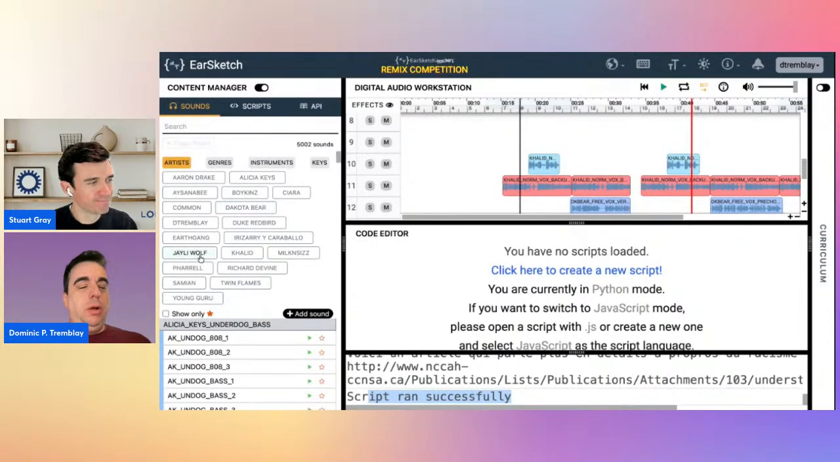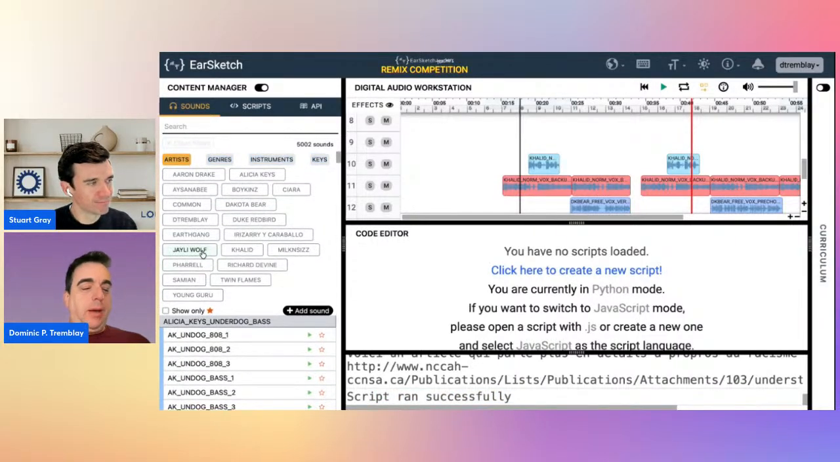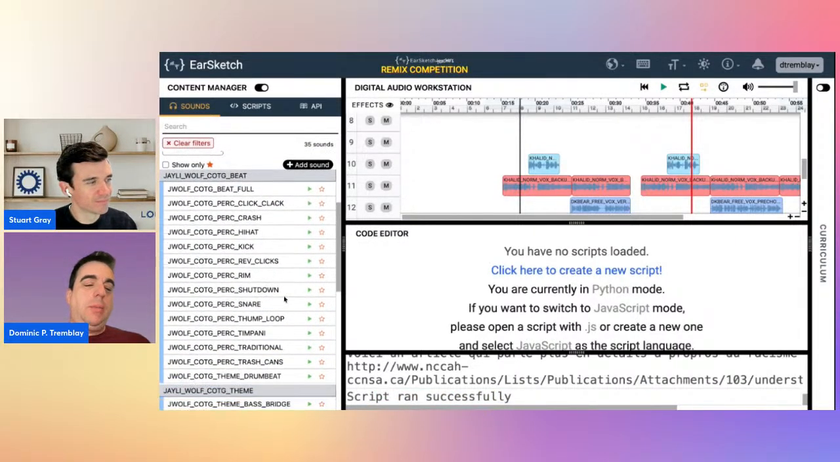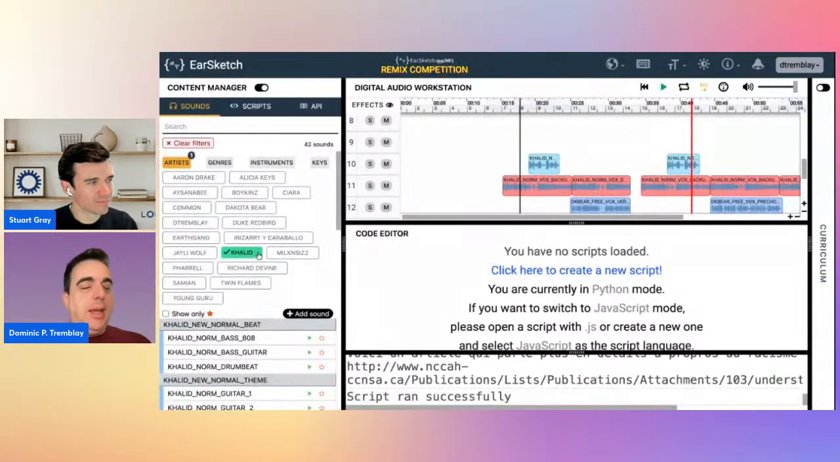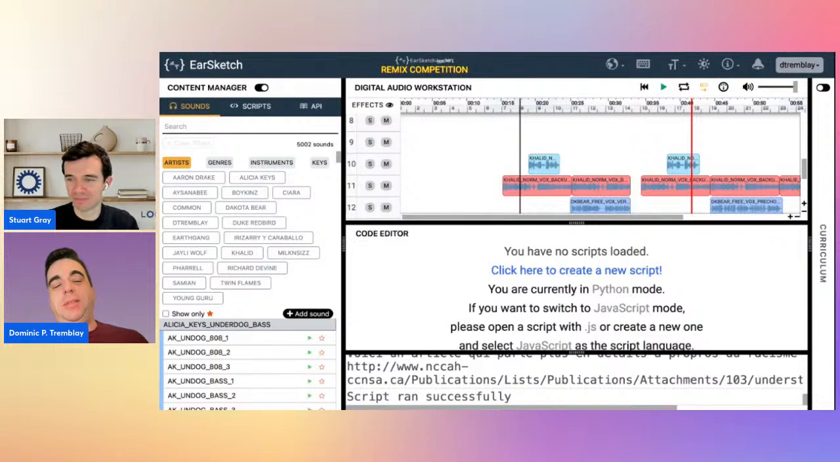When you start from scratch and you haven't added your own sound, you are just under 5,000 sounds on the platform. So remember they saw Jaylee Wolf from the original video here. So you could come and get some of Jaylee Wolf's sound here, or maybe you want some Khalid. So you have access to all of these sounds. Once you have too many selected, you can always clear filters just to come back to the 5,000 sounds.